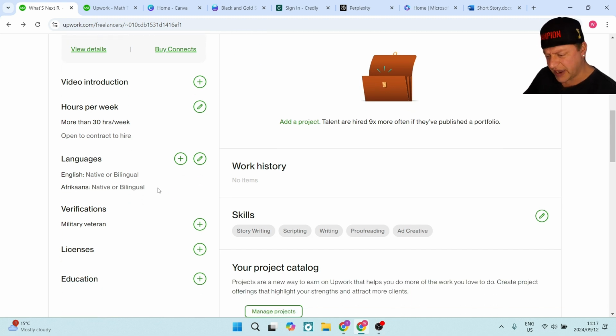The next thing is editing your languages. Again, I did cover this previously, but as many languages as you can speak, add this in here, because somebody may need you to speak a specific language on a very basic level, and you may just be that person and willing to do that job for a specific payment.